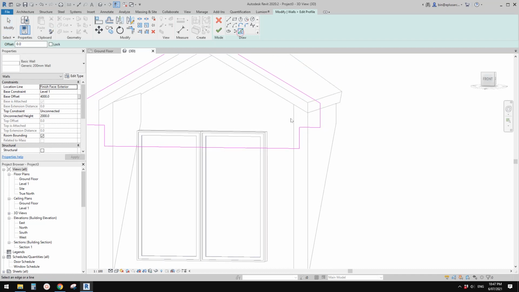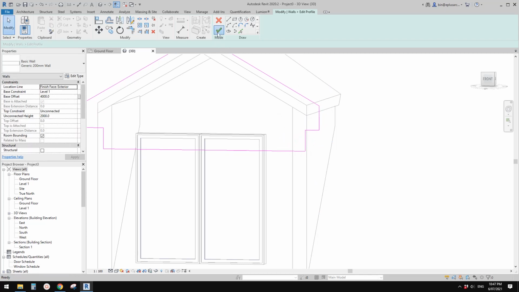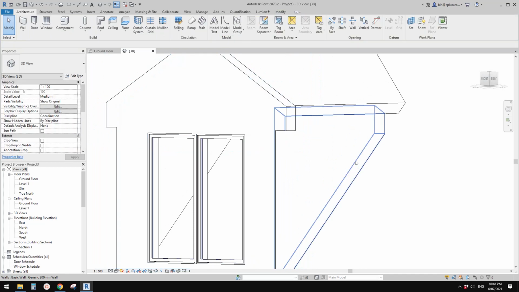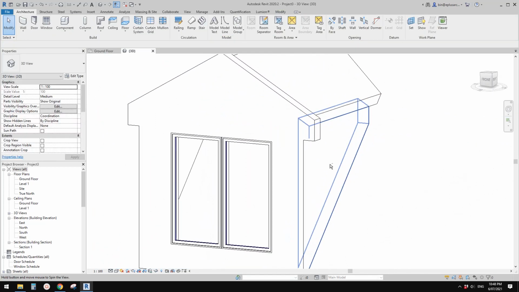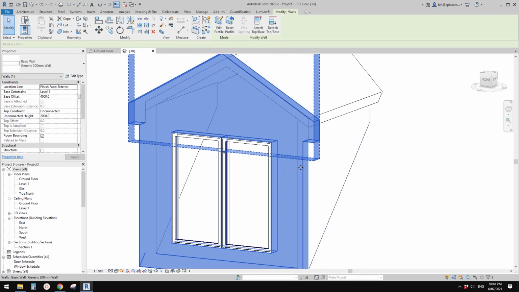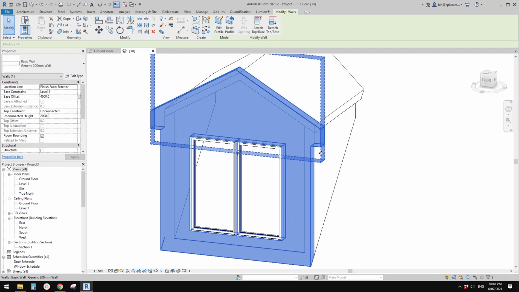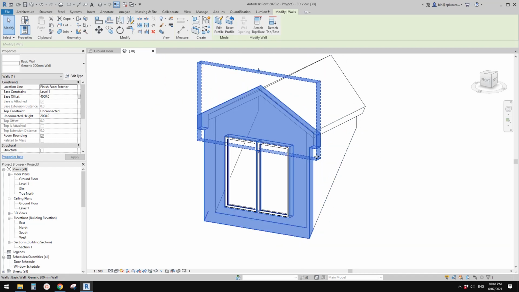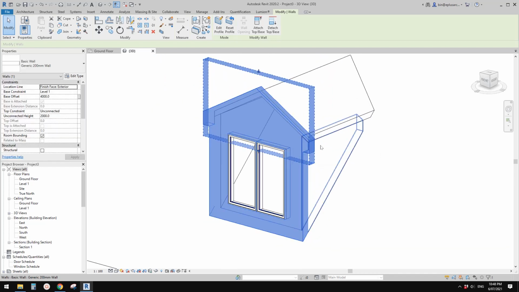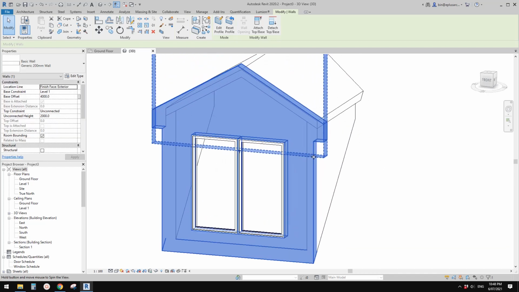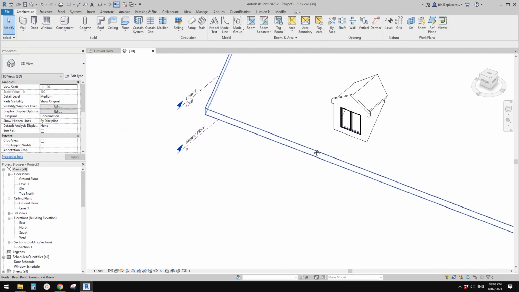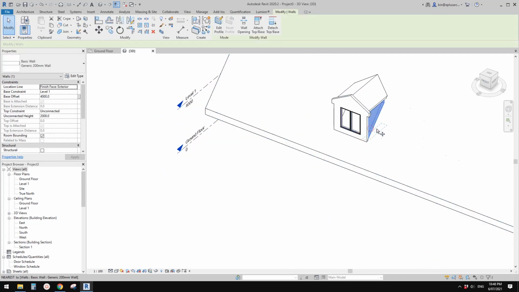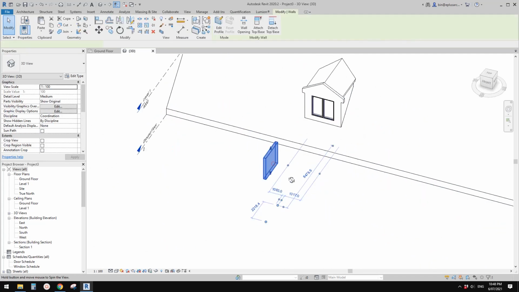If I pick this edge instead of using this center line, let's see what happens. Okay, it looks like it's okay. Yeah, but sometimes it won't work. Sometimes when you do this, they will never join properly. But actually, I'll use this opportunity to quickly show you.